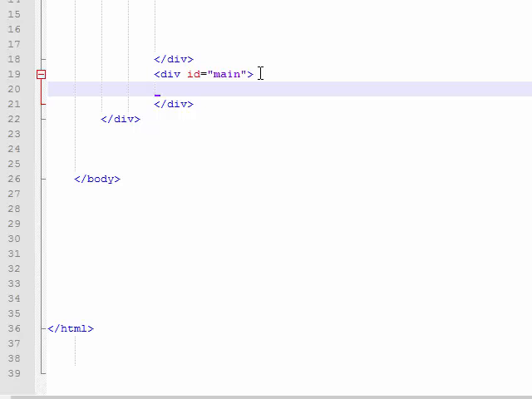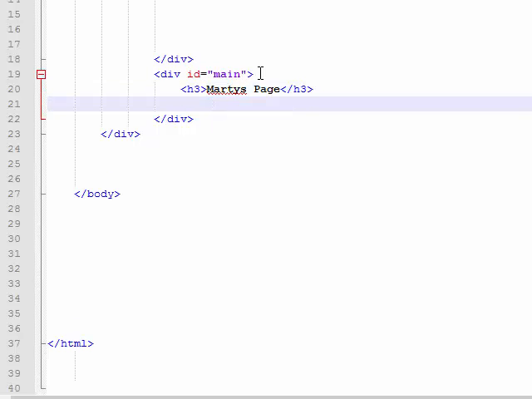So let's go ahead and do that. Tab to indent once and put an H3 tag. Let's put an H3 tag in. So H3, close bracket, Marty's page, close the H3 tag, and that's it. Now we're going to put our paragraphs in.